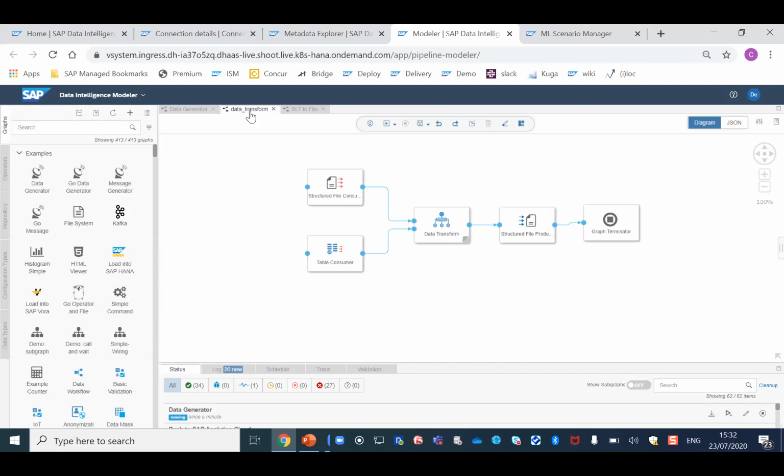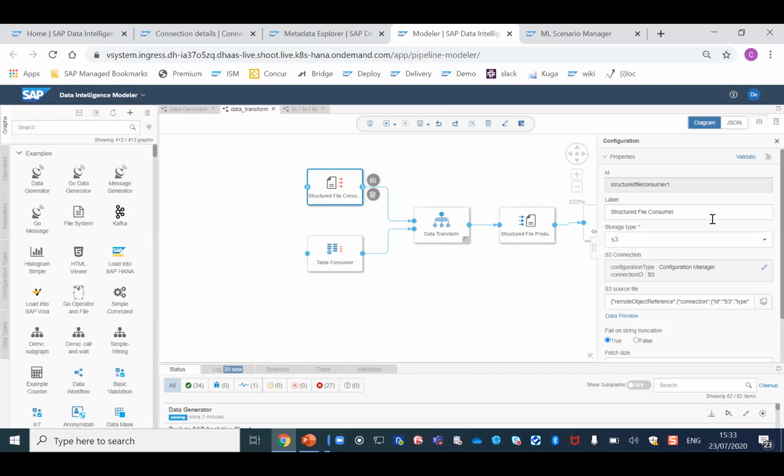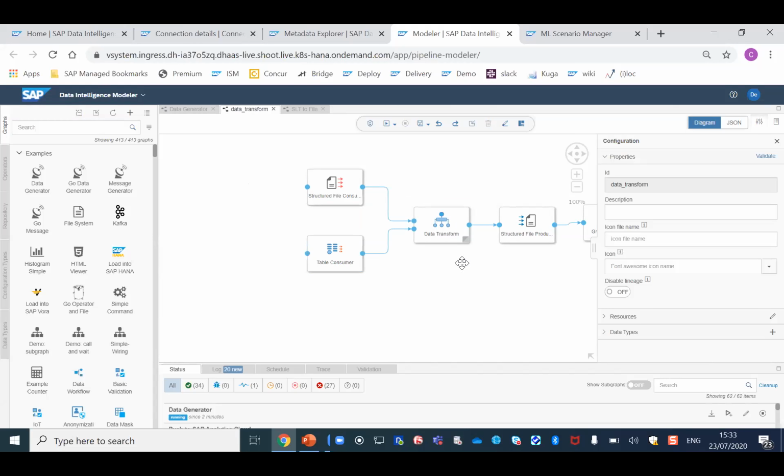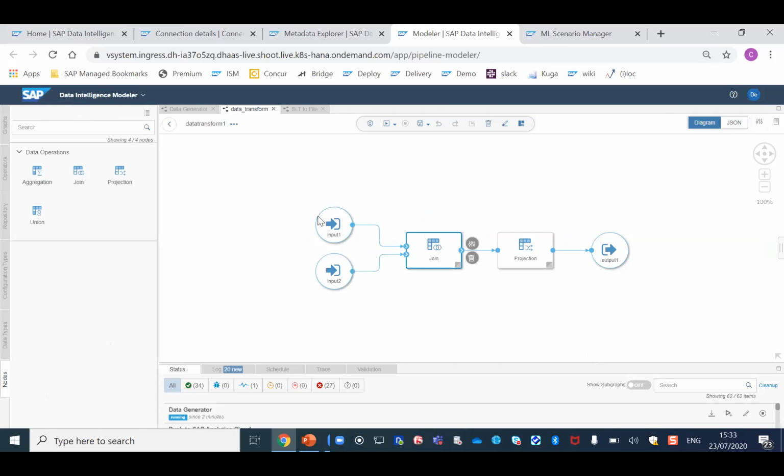And what I also wanted to show you is the data transform. With data intelligence, you also get the possibility to combine data from different sources. In the example that you see right here, you have a data set from S3 containing product reviews, so more or less semi-structured or unstructured data. And the table consumer contains data which is product master data, for instance, or structured data. And what we do right here in the data transform is to just join these data sets.